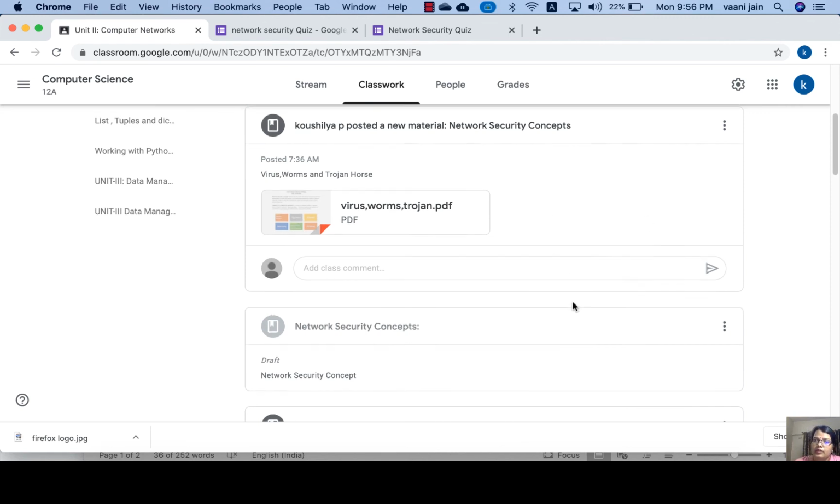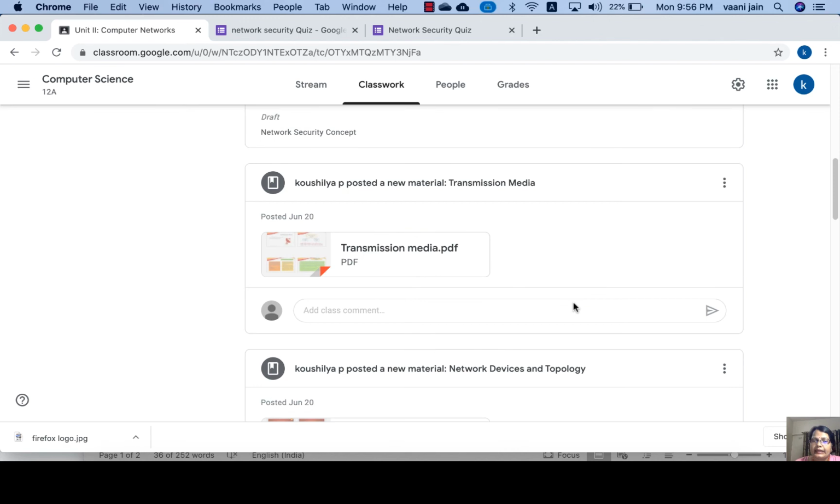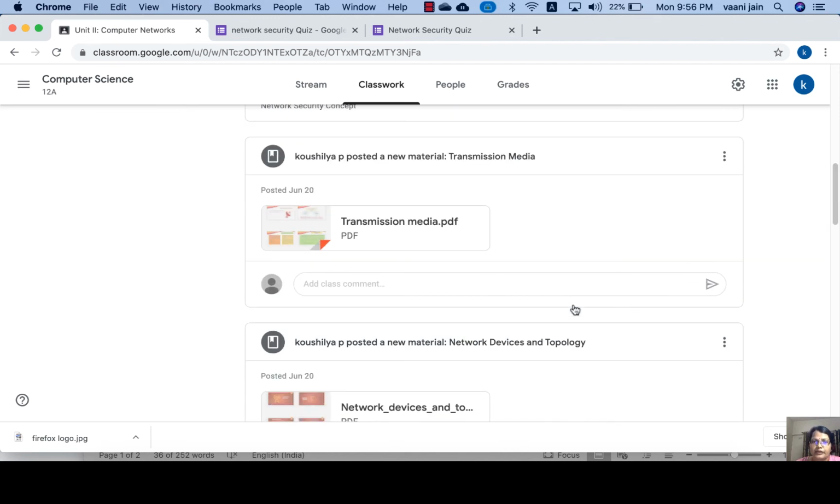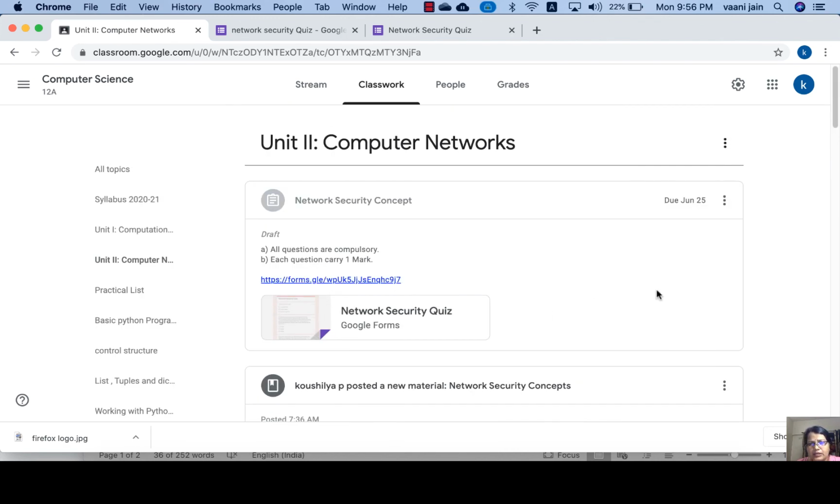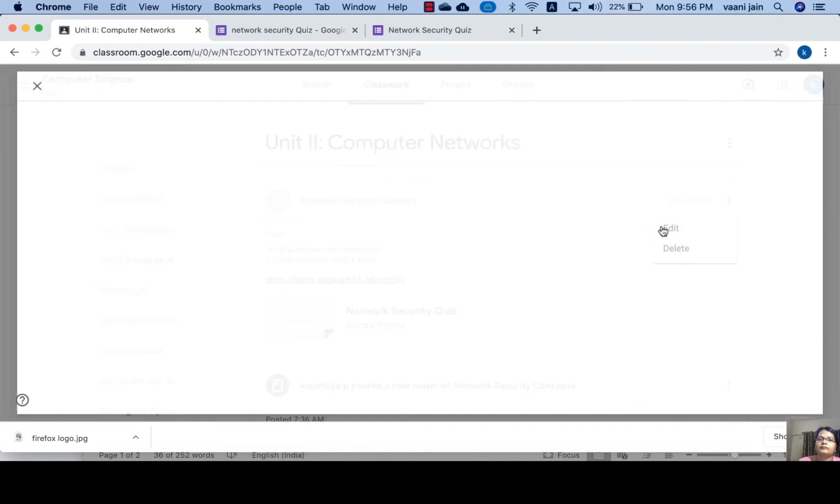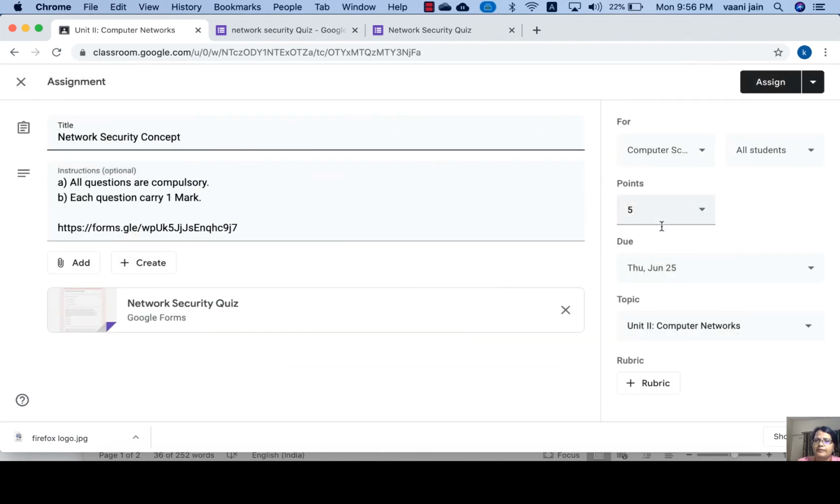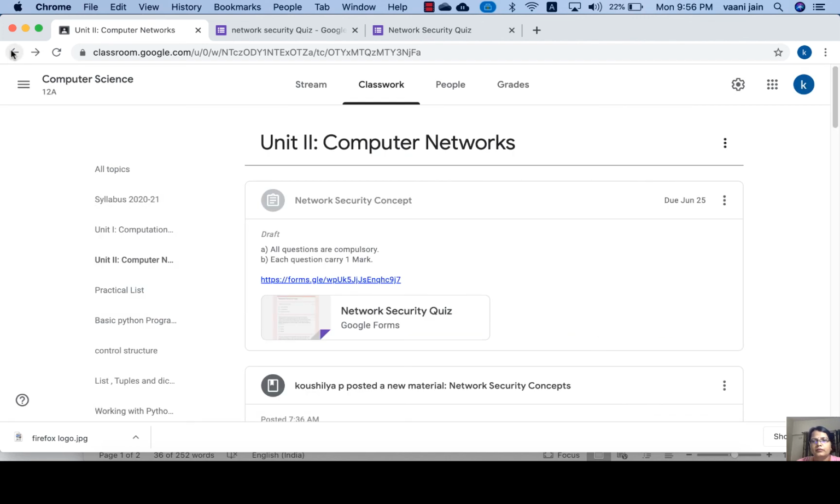Now if you want to edit any quiz, what will you do? Suppose I want to edit the same quiz, so click on these three dots, click on edit. You will get the same page. This is your same page. You can do whatever modification is required. Come back, and if you think the quiz is no more required, then you can delete it. So in this way we can create a quiz.